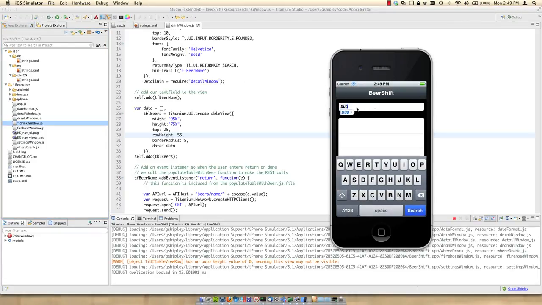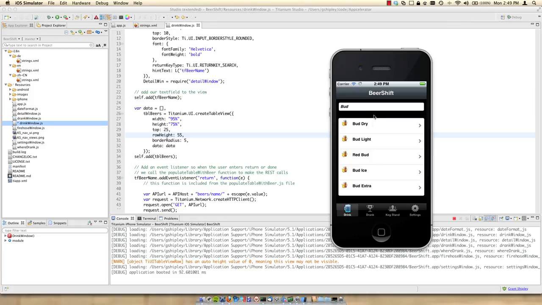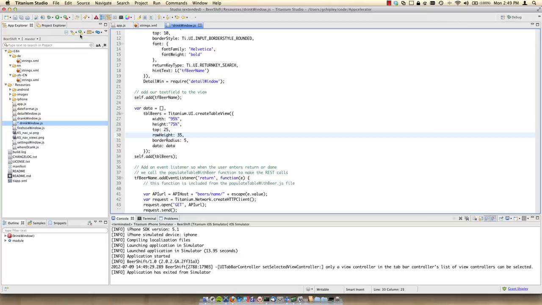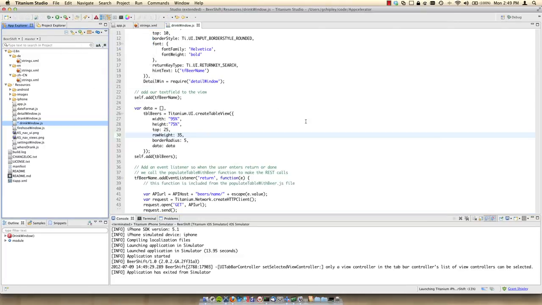So let's search for Bud again. We can see that my row height is extremely large now, and so I could put other information below it. I don't actually want to do that right now, so let's go ahead and change this back to 35 and run the application again.